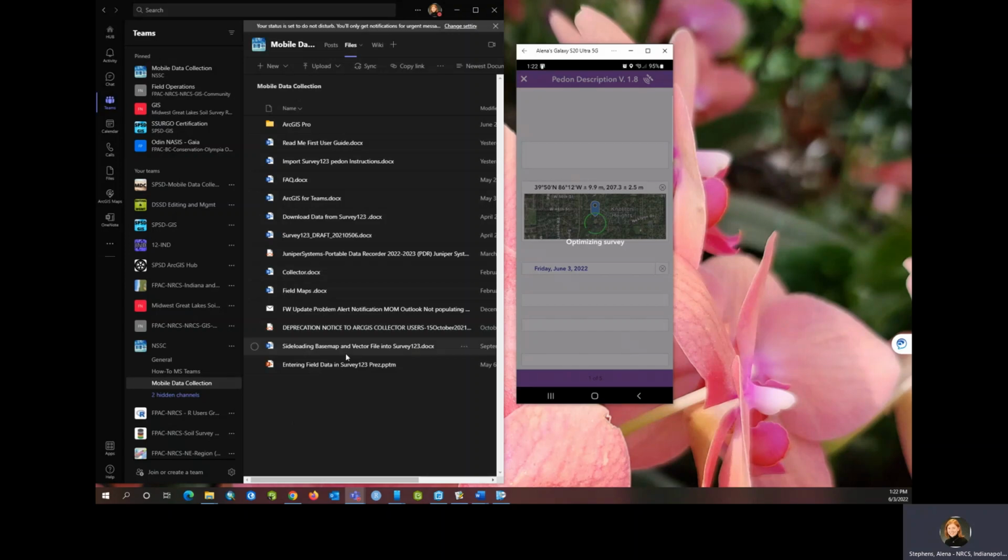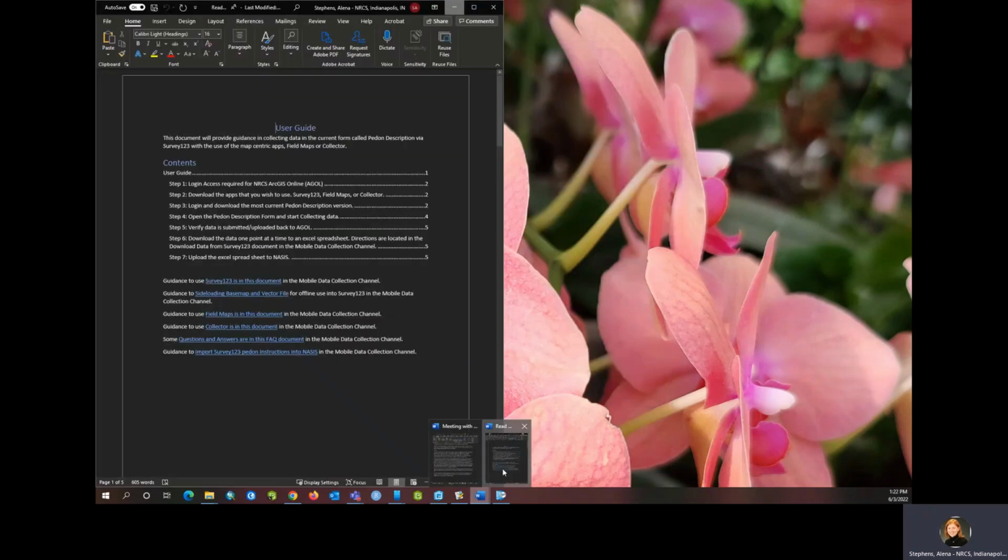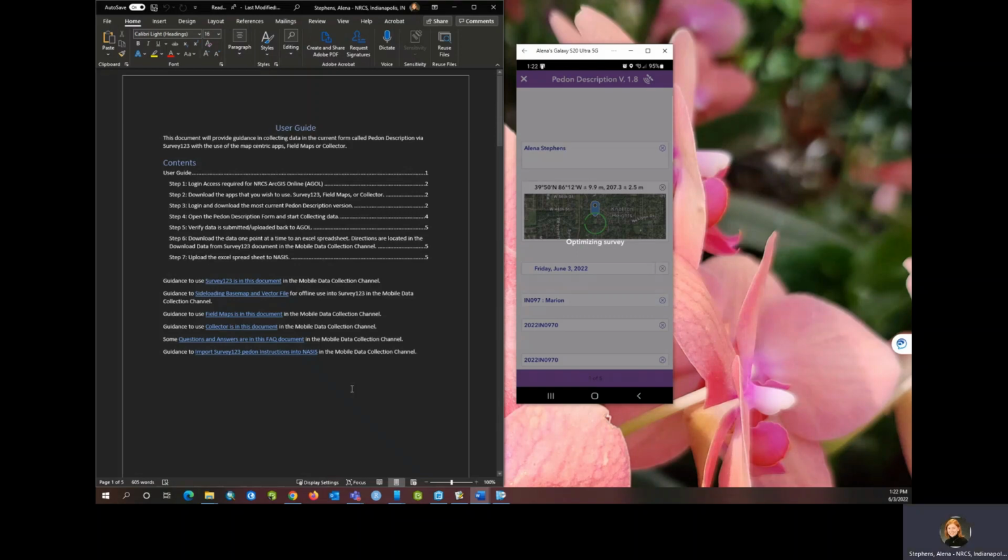The first one you would want to click on and use is the Read Me First User Guide. That provides step-by-step instructions. You jump to the step that you need to do.